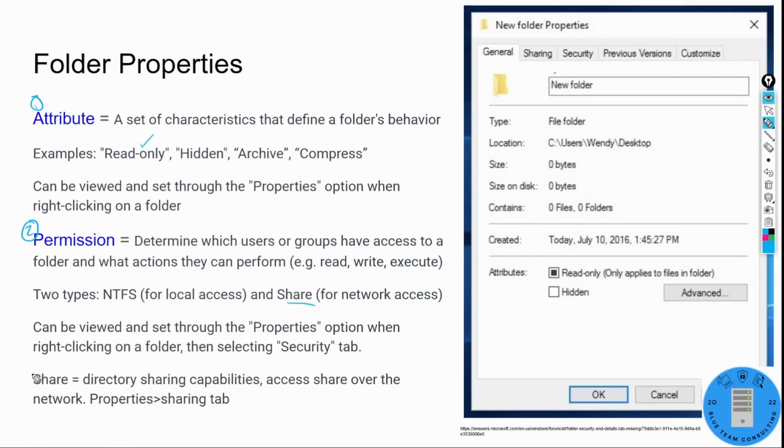If you've heard of a share before, it's pretty much, as the name suggests, sharing resources. So a share is two computers sharing resources over the network. It's directory sharing capabilities, accessing a share over the network: properties, and then the sharing tab right here if you want to share this out over a network drive. And local access would be the opposite, not going over the network, just staying local for normal Windows file access.